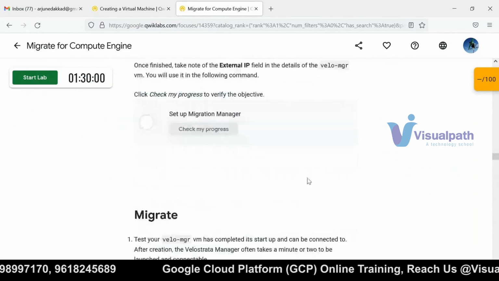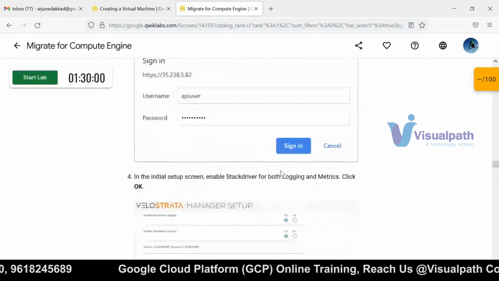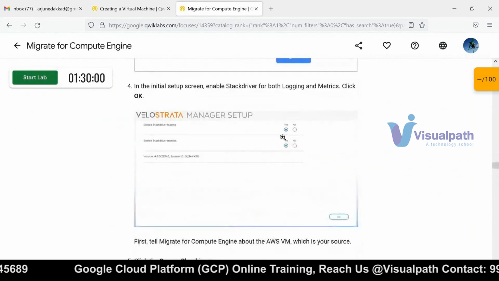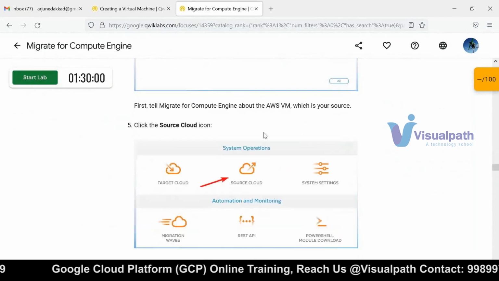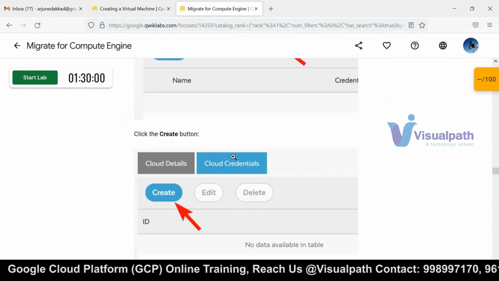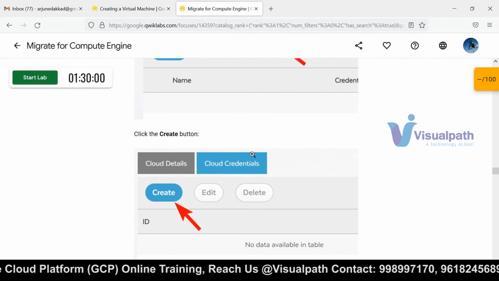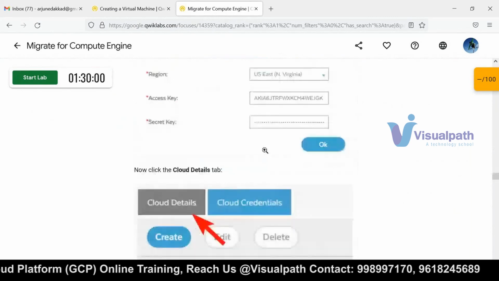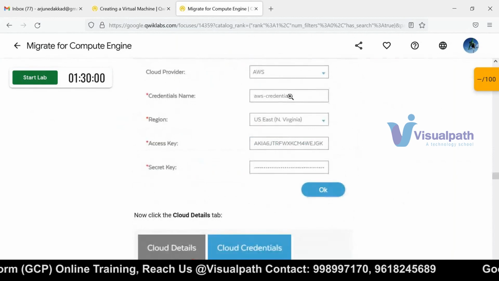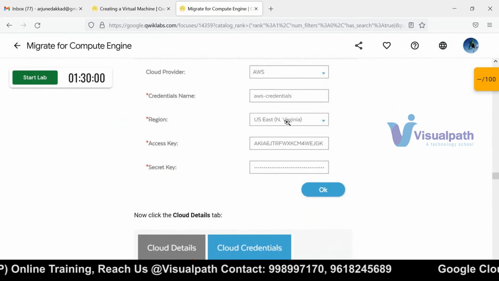The main thing we'll be doing is signing into this account. Then I'll walk you through what the Migration Manager setup is, what the target cloud is, what the source cloud is, and the system setup. The steps are the same if you're migrating from VMware to GCP also. And here is a credential. This is a source cloud credential. We are giving the AWS credential, and in AWS, which region your VMs are in, and the cloud details.